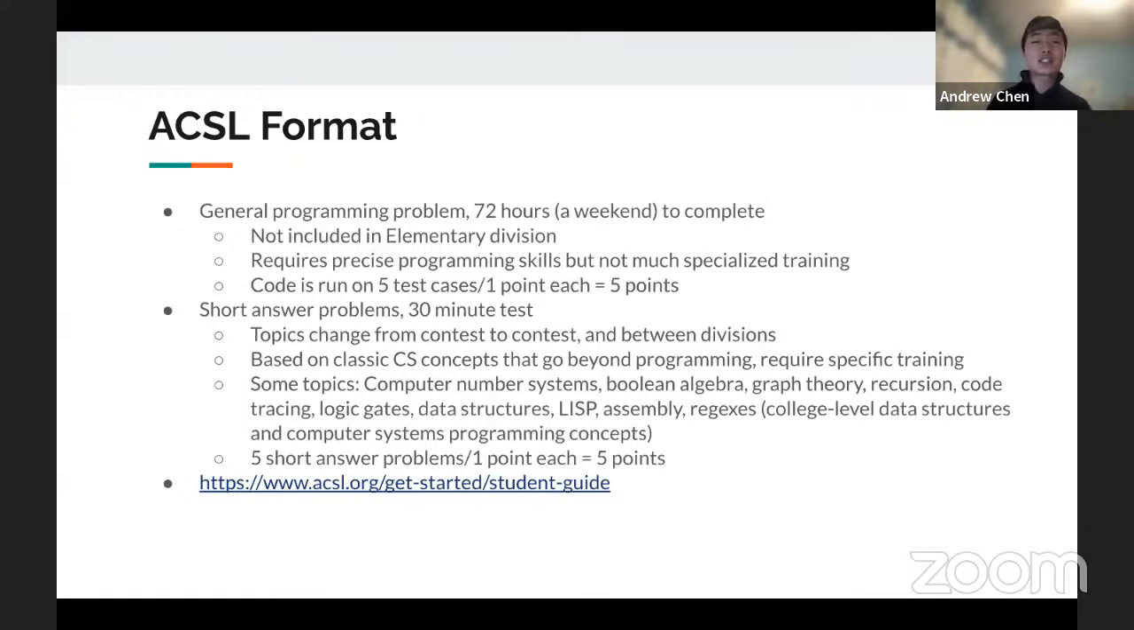For the short answer section, that's a 30-minute test. Topics change from contest to contest, and they change between divisions as well, as outlined earlier. They are generally classic CS concepts that are taught in college, university level classes. They go beyond just programming and core programming concepts that you would typically learn in any classes here, and they require specific training. They're more theoretical computer science concepts overall.